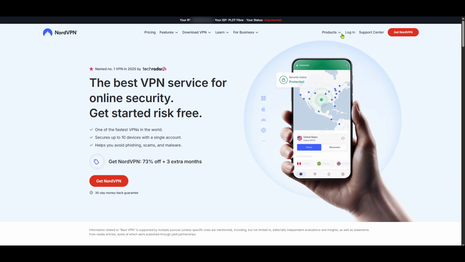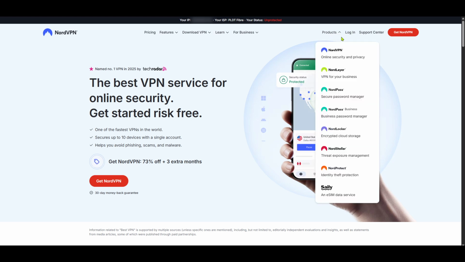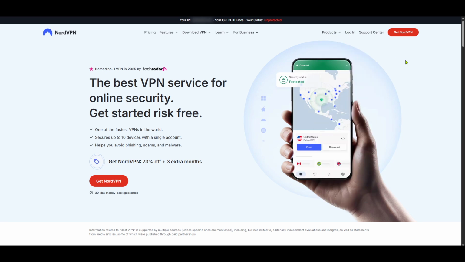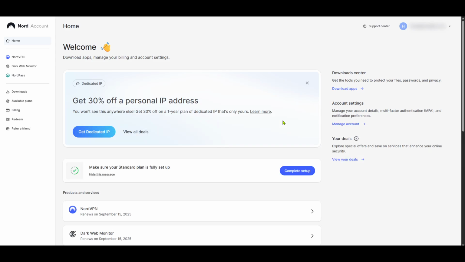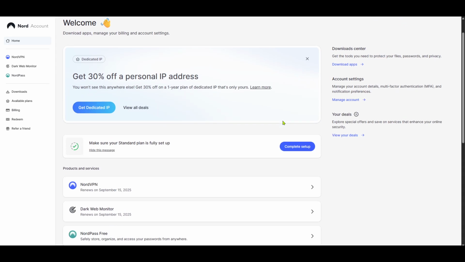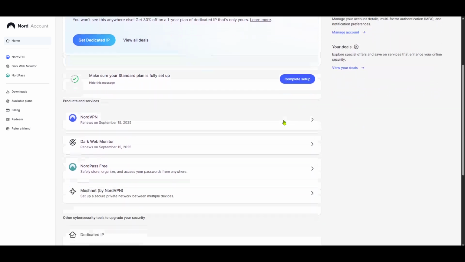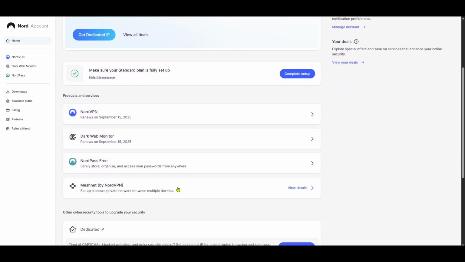Once you're on the NordVPN dashboard, you'll want to look for the Meshnet option. It's usually located in the menu on the dashboard page. Meshnet is a feature provided by NordVPN that lets you link devices under one secure network. It's especially handy for accessing a desktop remotely, as it ensures that your connection remains private and secure.